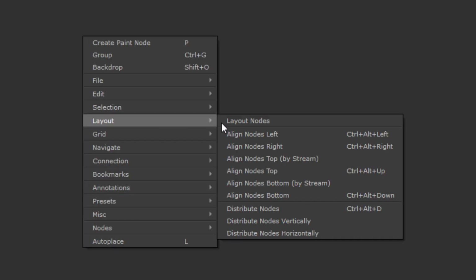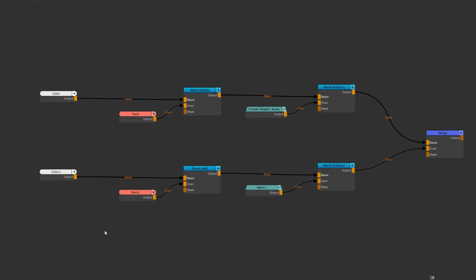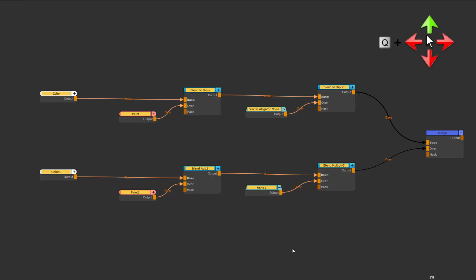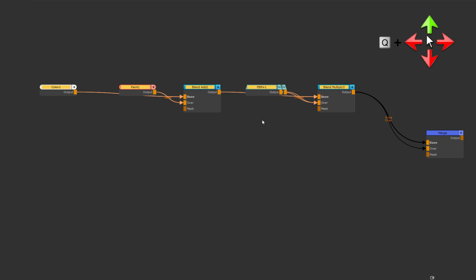As mentioned, alignment is available in two different modes, standard and stream aware. You can see here I have two different node chains completely disconnected from each other. That means each one is a separate node stream. If I select all of them and press and hold Q and move my cursor upwards, all selected nodes align to the topmost Y position.